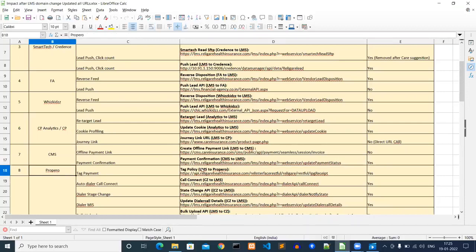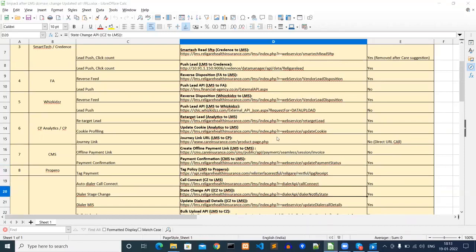And then we have Propero. In Propero, we make use of tag policy API. Here LMS makes use of Propero's API to tag a particular policy to a lead. And then we have Sysentrix. We use Call Connect API. Here Sysentrix makes use of LMS's API to connect the call, initiate connect call.